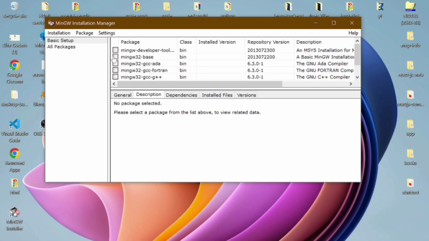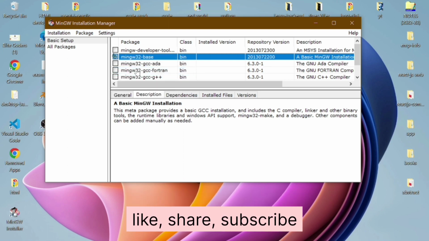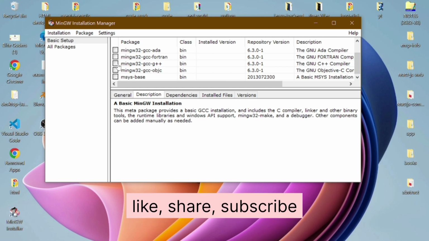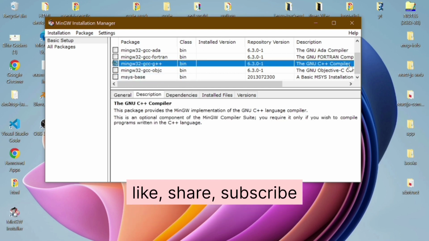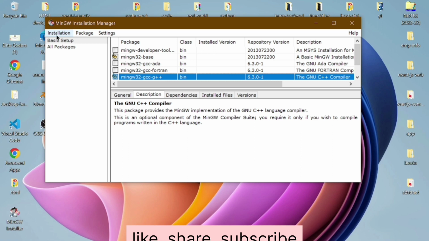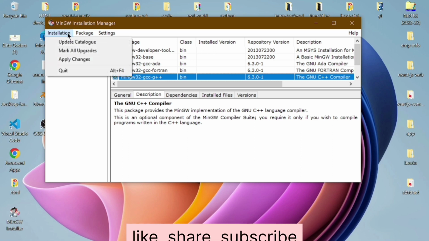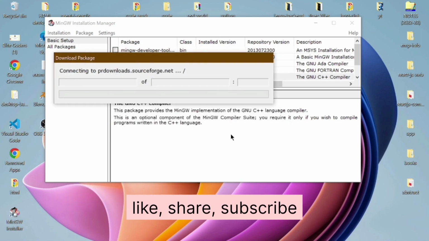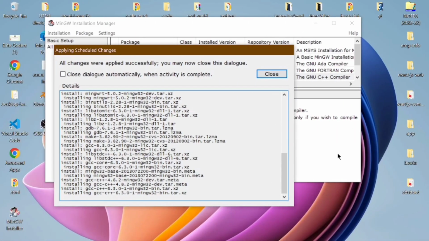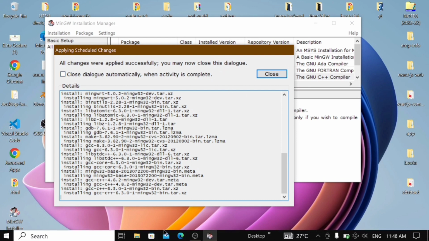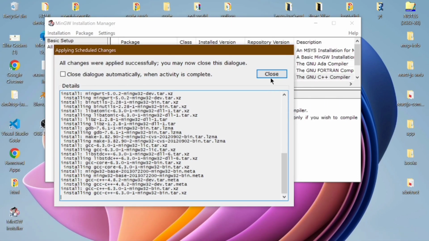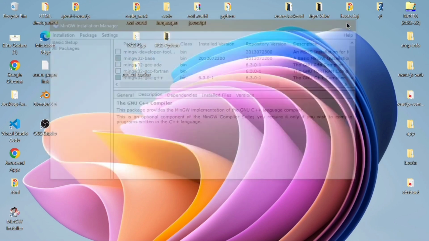Here we are going to click on mingw32-base and mark for installation. Then we are going to go with mingw32-gcc-g++, and click on mark for installation, then click on Installation and click on apply changes, apply. It is going to start downloading the files. After installing all the files, it is going to extract all the files here. After extracting, just close it and close this as well.